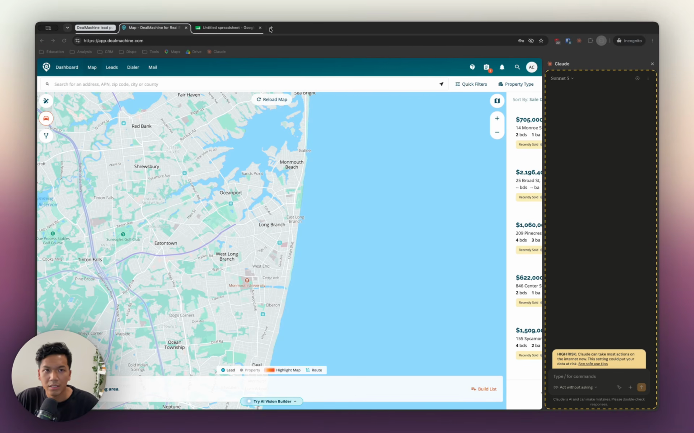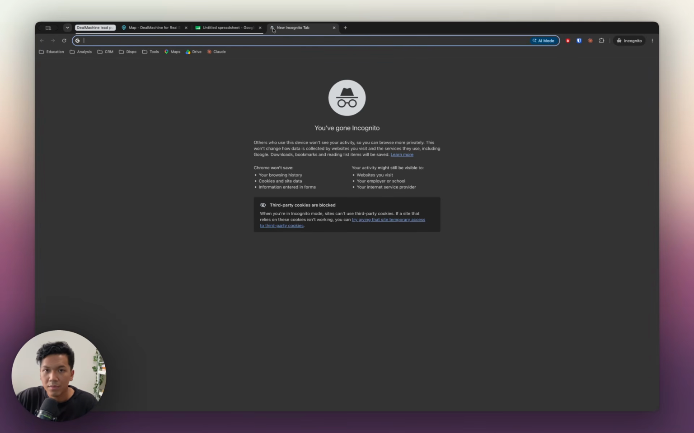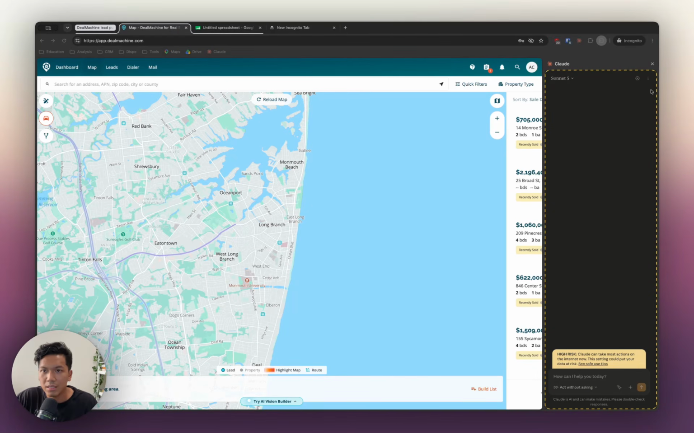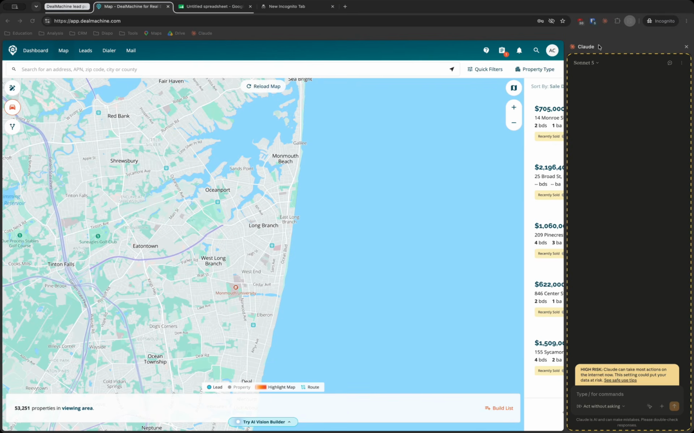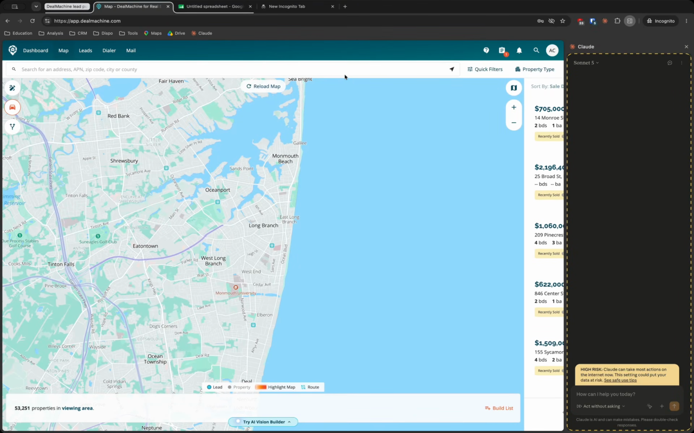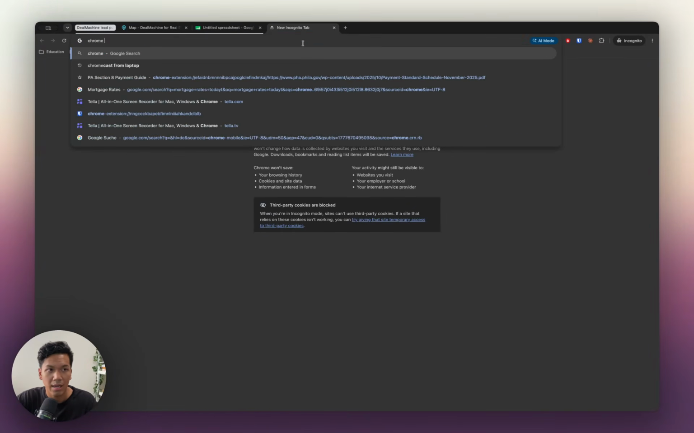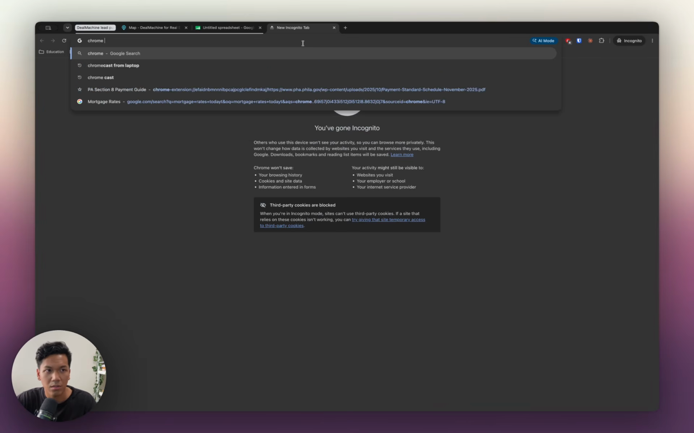What I have done here is basically I have DealMachine open and then a Google Sheet on the right hand side there. What I'm going to use in this instance is Claude Cowork. So as you can see, there's this little tab on the top here. And then once you click this little Claude icon, it's built by Anthropic, it'll show up as a chatbot.